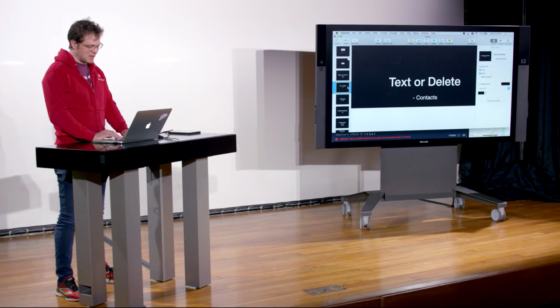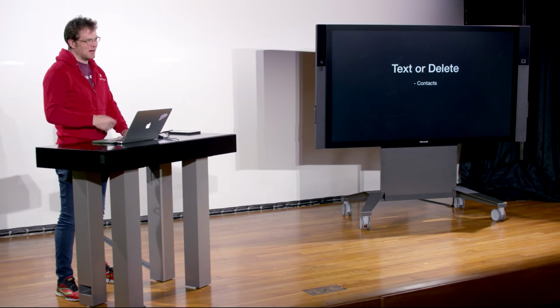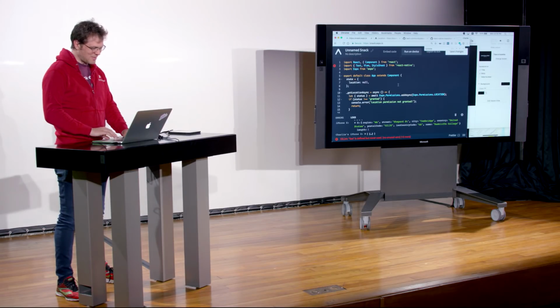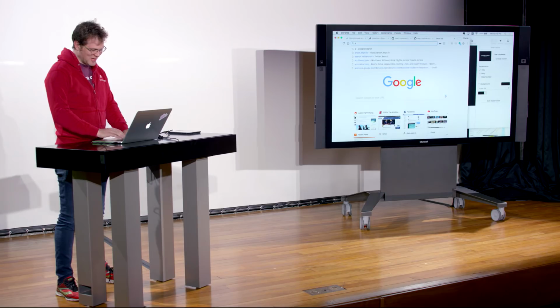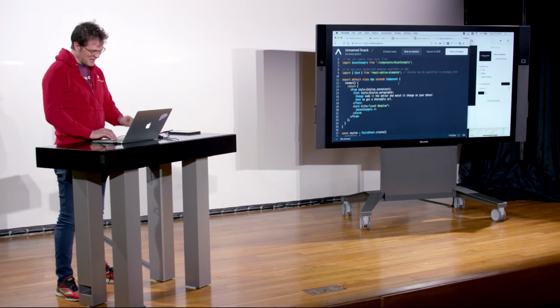This is text or delete, which is something my sister sometimes does with me. She's a millennial, and so she plays this game where you have to go to the contacts app on your phone and spin through it, and then close your eyes and stop on a random contact. And then you have to decide whether you're going to text that person right then or you're just going to delete them from your phone. And so I thought it would be interesting to make an app that would go through your contacts and do this. It's not actually that fun of a game in real life. It's mostly stressful. But we can make a way to do it.